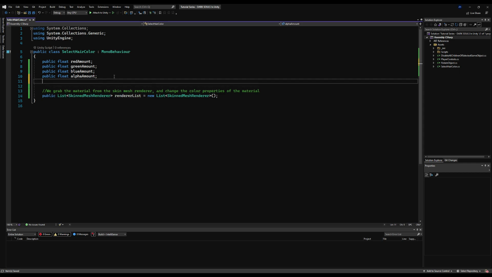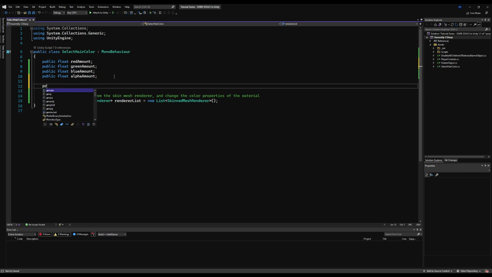So once we have them all there and the list is populated, let's go back to the select hair color script. I'm going to make a private variable of type color, and I'm just going to call that current hair color or current color.